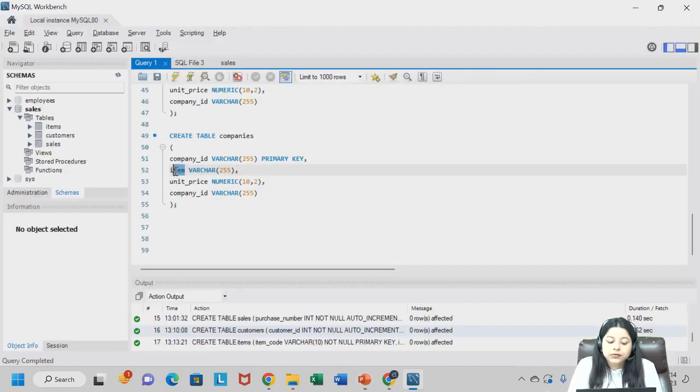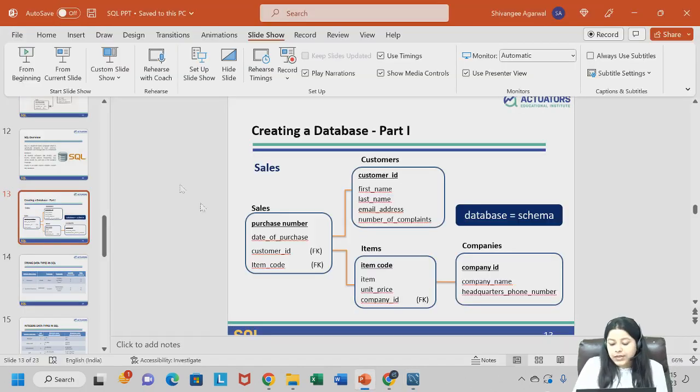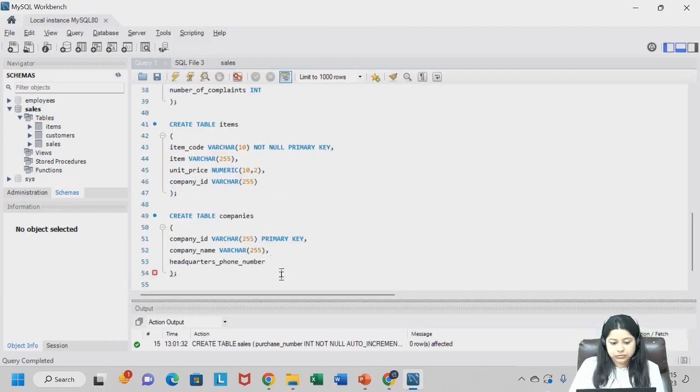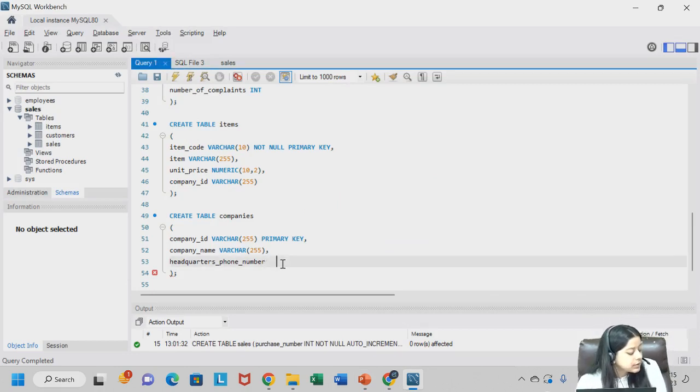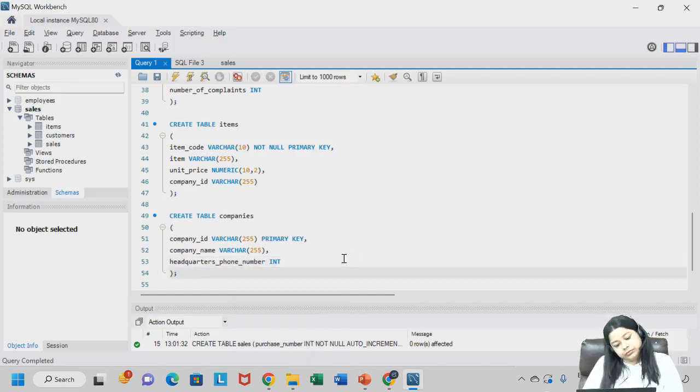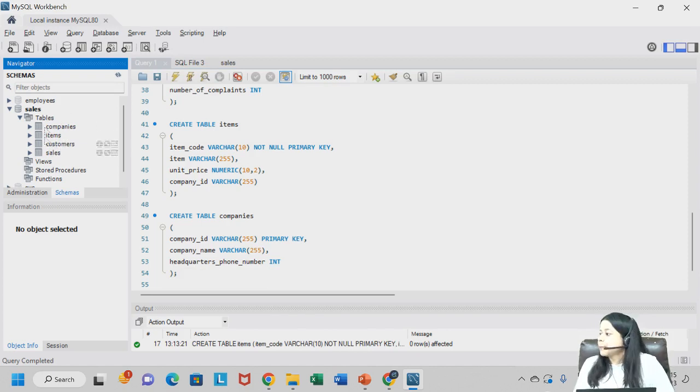Then we have company name. If you all are facing any issue, I already have shared the code files with you all. So you can use this particular code file and you can take the codes from there as well. Company name will be varchar. Then we have headquarters phone number. Okay, headquarters number, this will be again integer. I have created all the four tables.